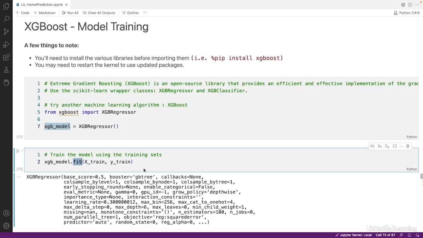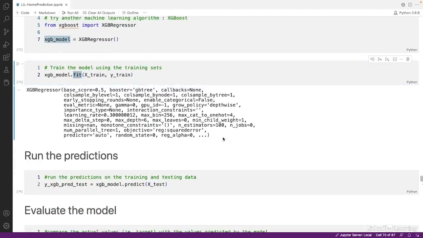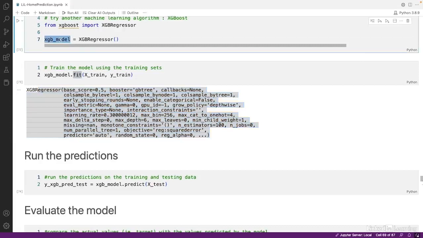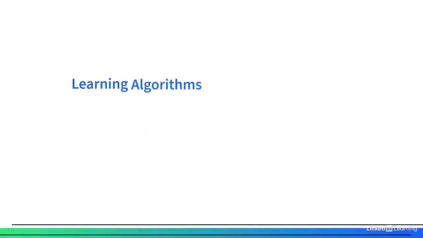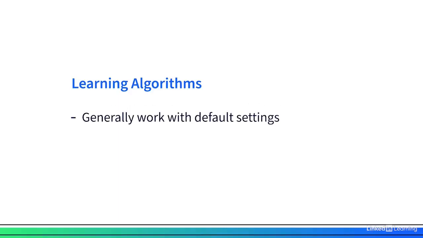In the log output, you'll see the listing of hyperparameters. This may be slightly confusing because we didn't set hyperparameters when initializing the learning algorithm XGB model. Since we didn't set the hyperparameters, default values were automatically used. Learning algorithms have default settings that generally work for most scenarios. When you train a model using its default parameters, your results will, on average, be fair.